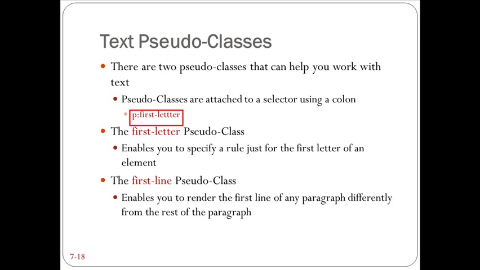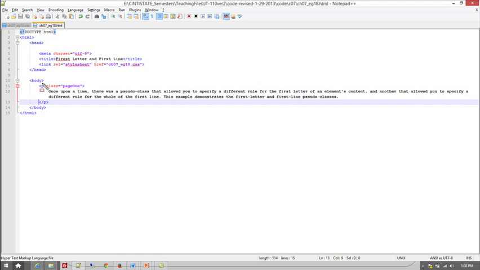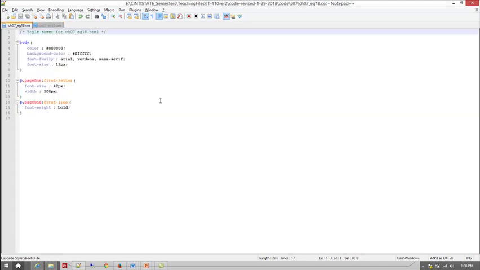The first letter enables you to specify a rule just for the first letter of an element. There's also the first line, which if we stick with the same example, P colon first-line, that would enable you to render the first line of any paragraph differently from the rest of the paragraph. So you can see we have one paragraph, has a class of page 1, and we're going to apply both of these to the same paragraph.